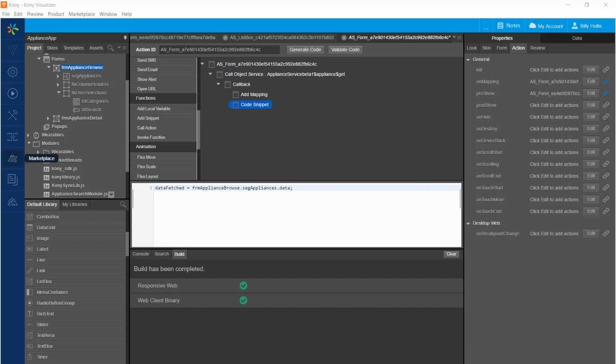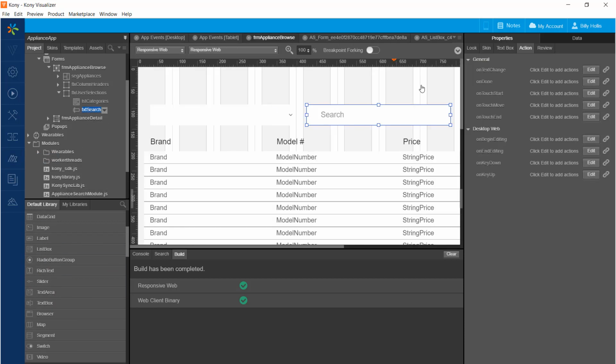Now we need to make that JavaScript code in the module run when the user enters a search term. Since we are searching right in the app, we can do it every time the contents of the text box change. So we need to use the text box's onTextChanged action.